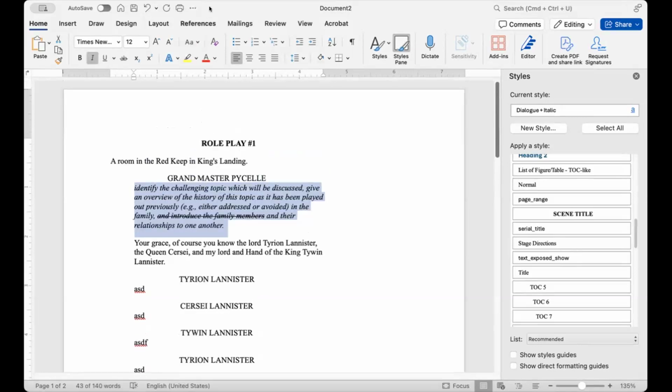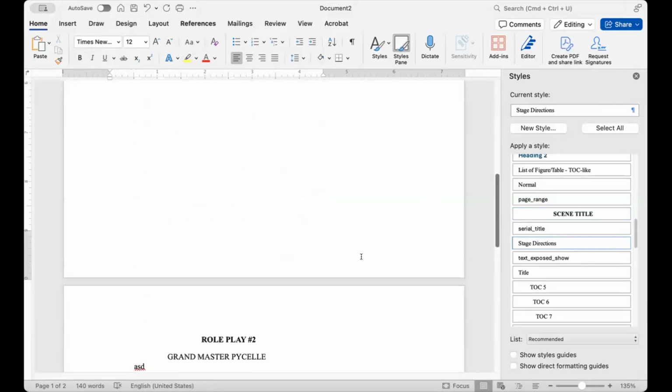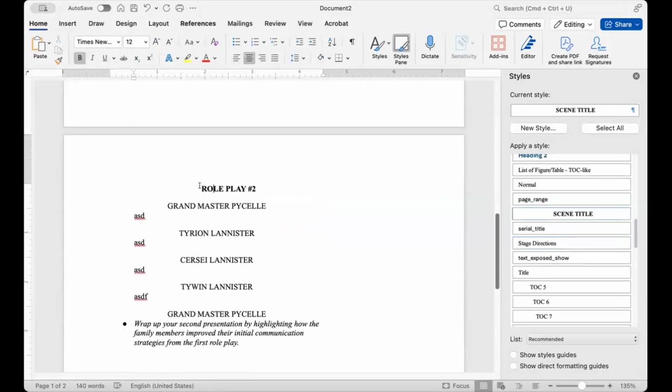To recap, we have discussed how to create styles, how to use styles, how to set styles to automatically generate the things we want, to save us on time, and even to have a new scene automatically start on a new page. So that's how to format a script.